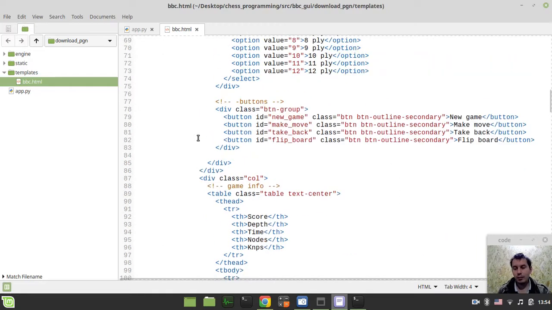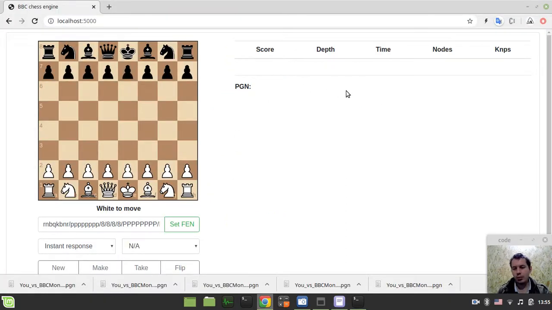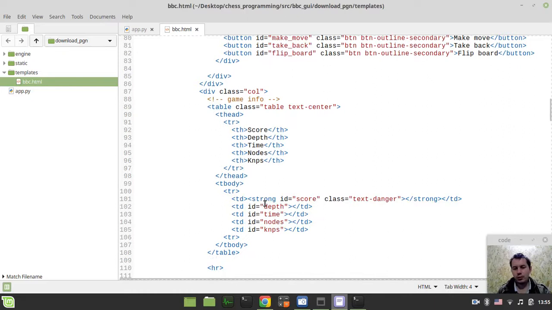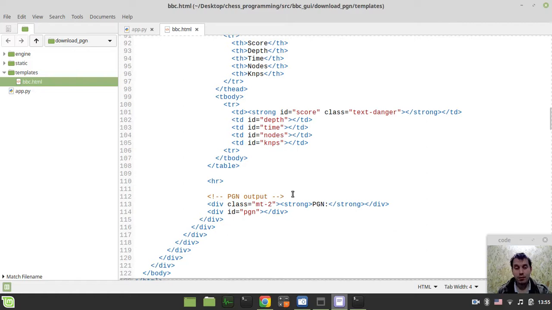I want to append the headers to the PGN in order to make it recognizable within GUIs like Arena. If I use the standard functionality from the chess.js library, which does have a method like chess.header to set up those headers, it would print the headers in the UI, which I don't really want. So it's far easier to implement rather than to explain. Without further ado, let's start writing some code.